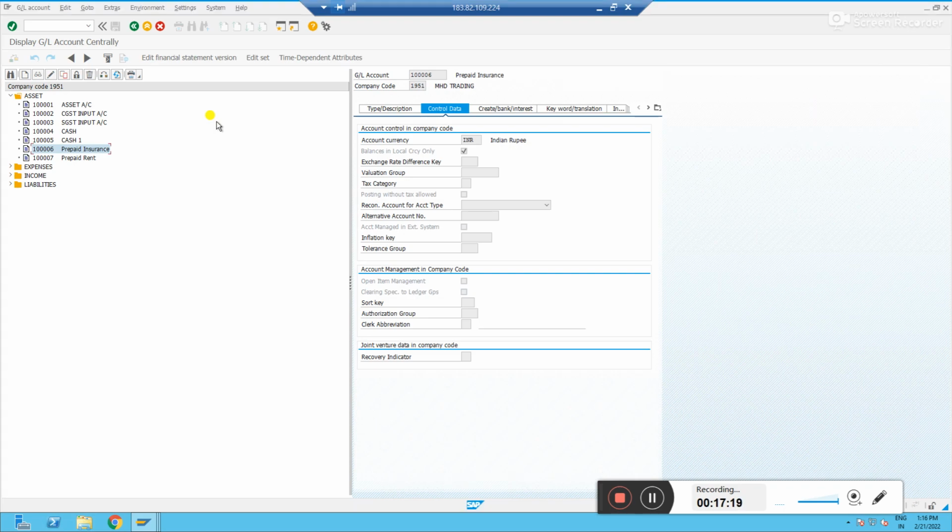And the other one is open item management. If you see here, for this GL account we have not activated it. In real time, open item management will be activated for balance sheet accounts, not P&L accounts, not expenses, not revenue or income. It will only be activated for balance sheet accounts where clearing is needed. That is also a business decision. Business knows for which GL they need to activate open item management. Generally, what will happen in real time: I created this, let's say, prepaid insurance GL account.